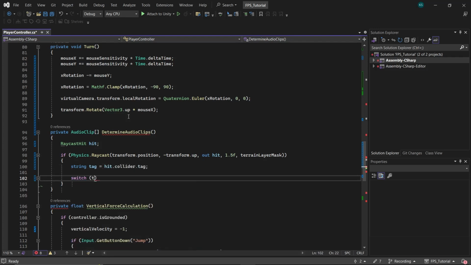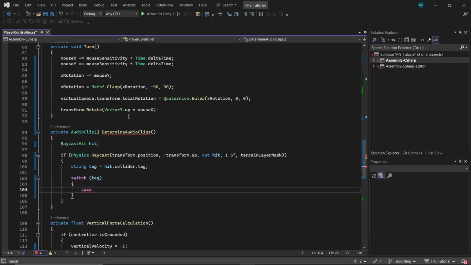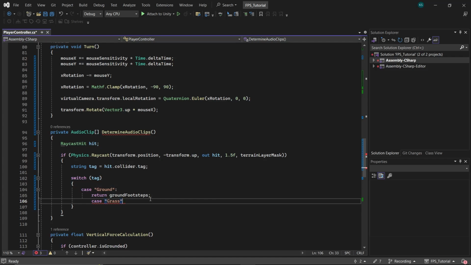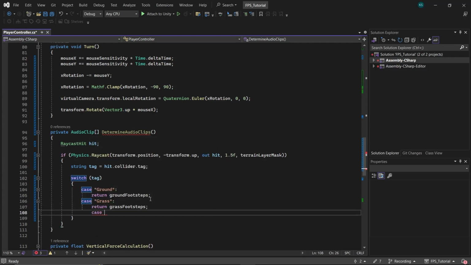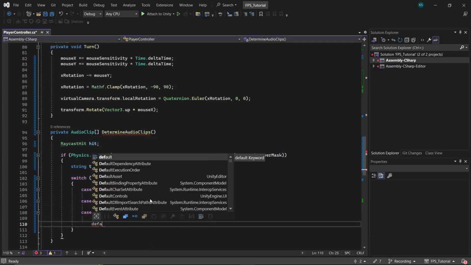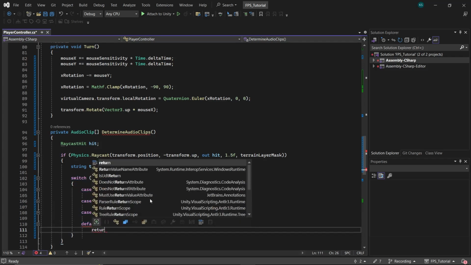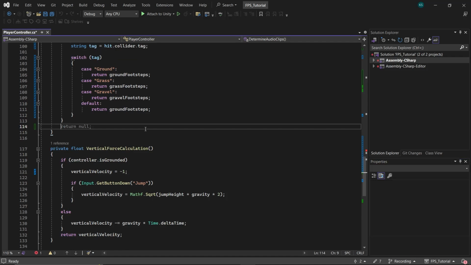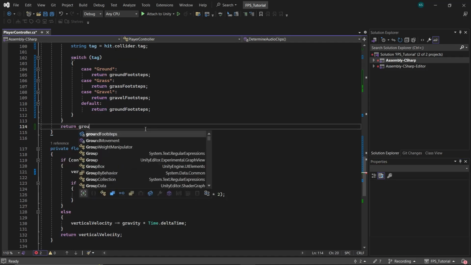Compare this tag to your predefined terrain tags and return the relevant audio clips array based on the comparison. Don't forget to set a default array for cases where the player is on unknown terrain. If the tags don't match, I am using ground as default. If the raycast does not hit anything, return the default audio clips array.